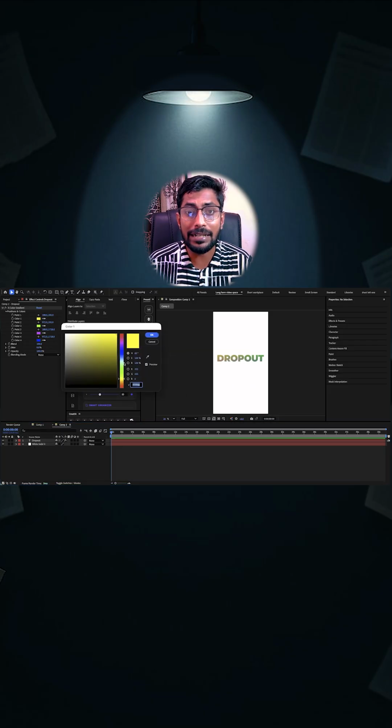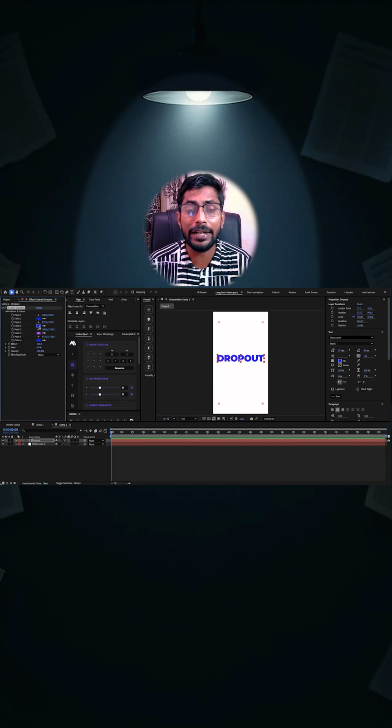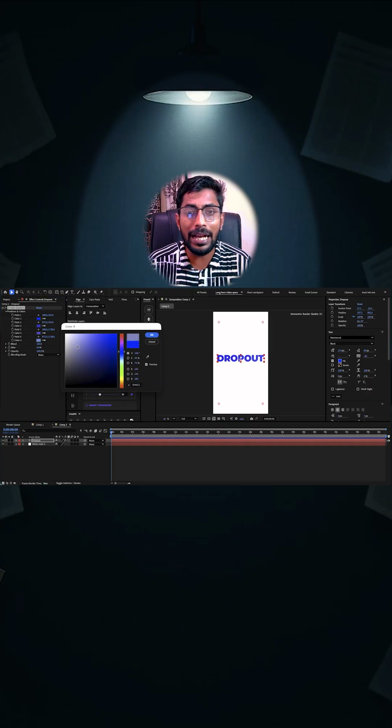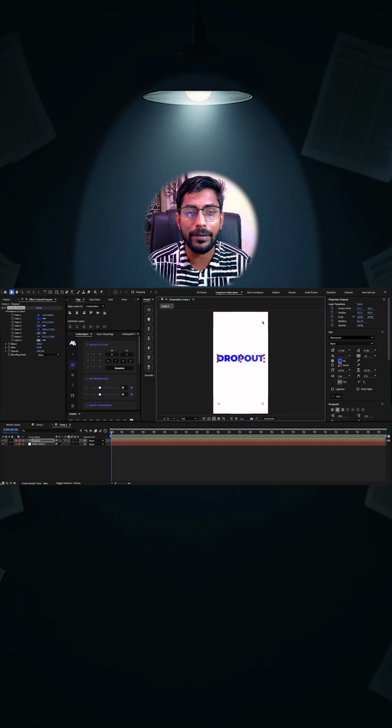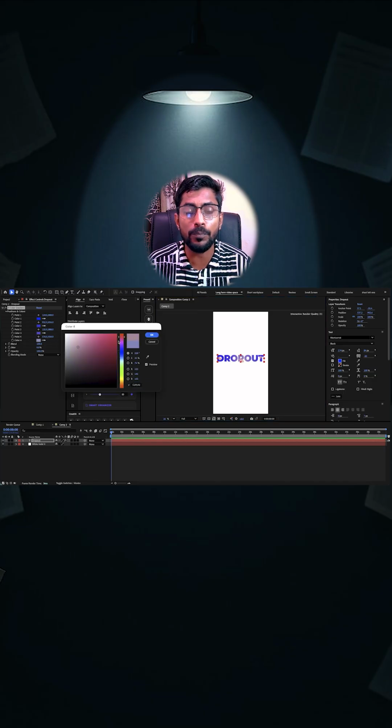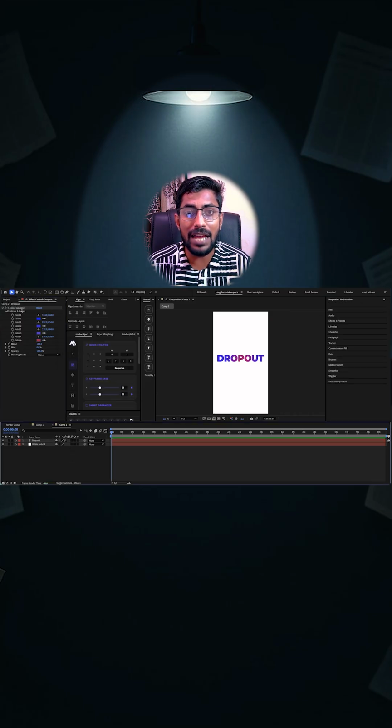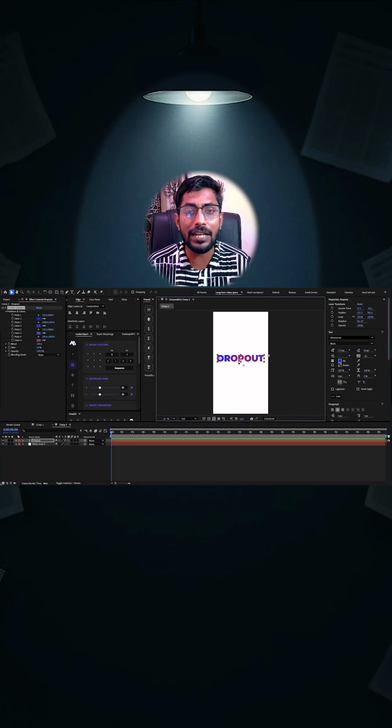Then I start adjusting the colors in the 4 color gradient effect. As I change the color, you can see different looks appearing in the text. If I tweak the color more, it looks even better. I brought the text back to the center again. Then I change the 4th color a little to improve the look. This type of text style is widely used in Instagram videos.